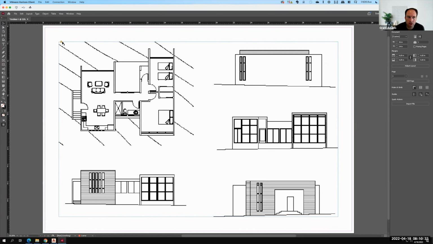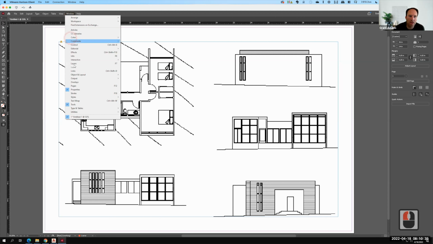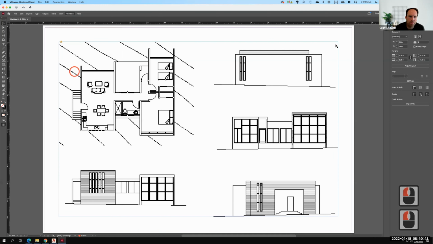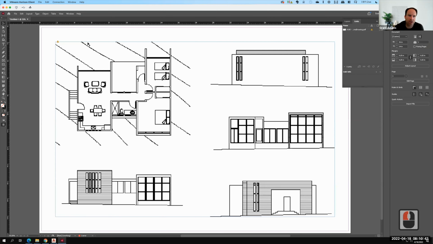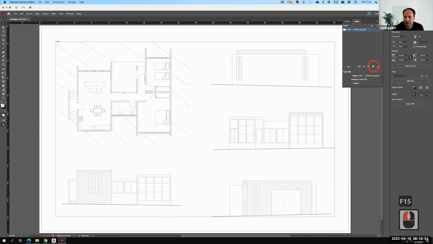That little triangle is representative of the link has been modified. So if I went to my links window, you don't have to go to the links window. You can actually just click that triangle. But over here, we can see that it's been modified. Let me go ahead and refresh or update the link. And now I get the new version with the darker lines.